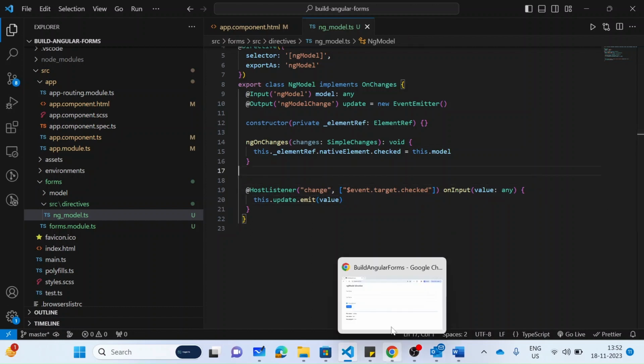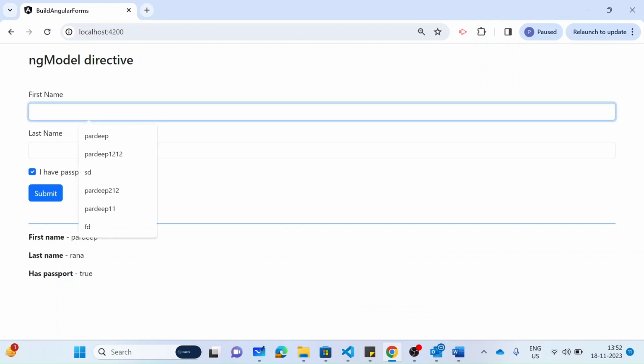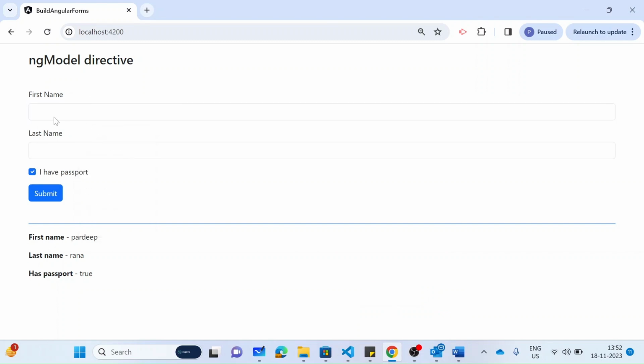Now let's see. Okay, so now you can observe the two-way data binding is not working for these two simple inputs having type text, but it is working for the checkbox because we made the changes accordingly. Now if you toggle it on and off, it is working fine for the checkbox.